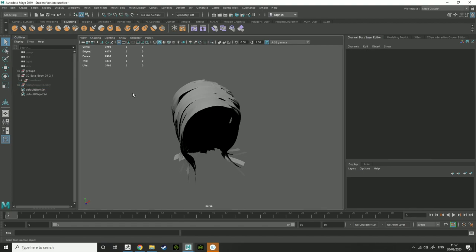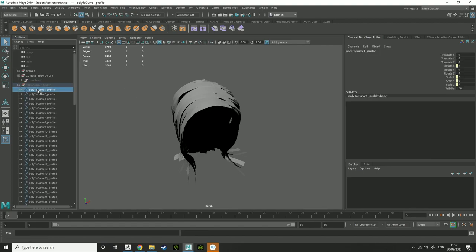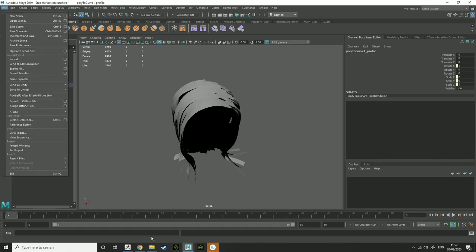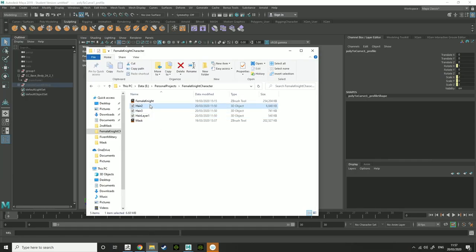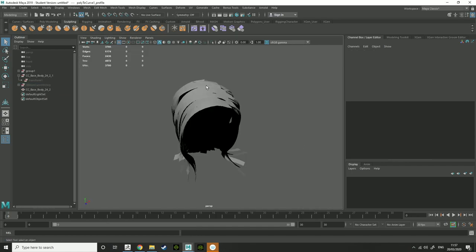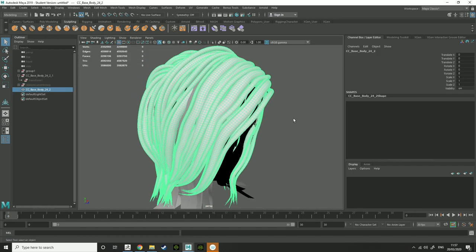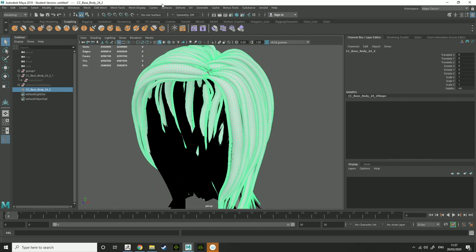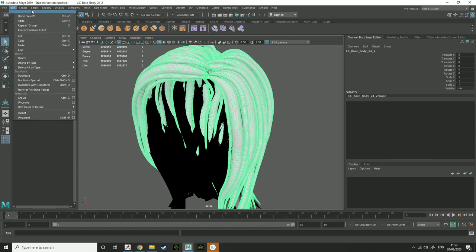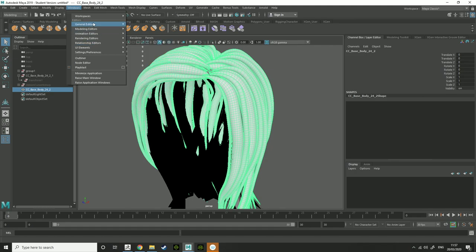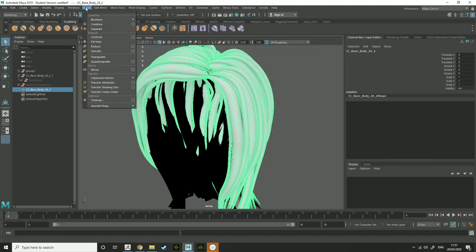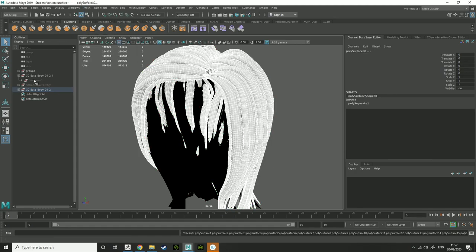Yeah. So let's go into the next part. Hair 2. This isn't just a thicker layer. This is your second hair tube layer. Pretty much do the exact same thing, so edit, general editor, script editor. Oh, I keep forgetting that first bit. Mesh, separate.